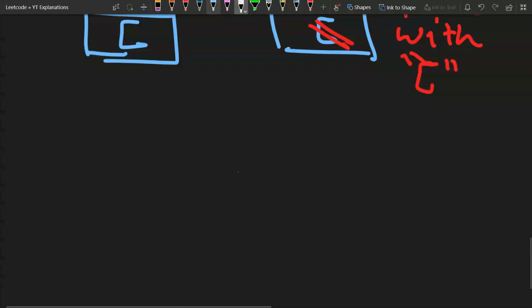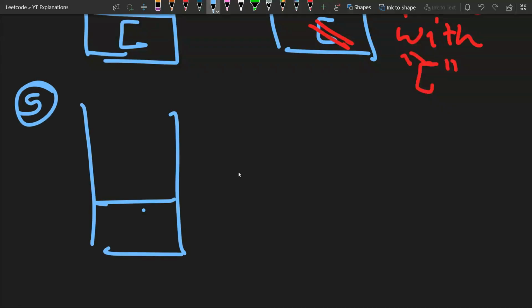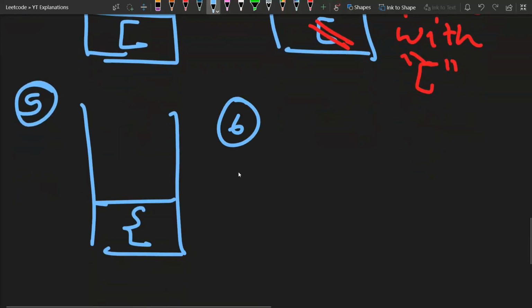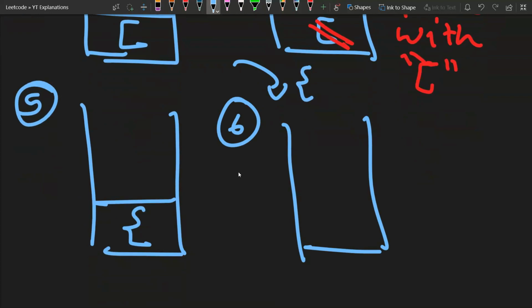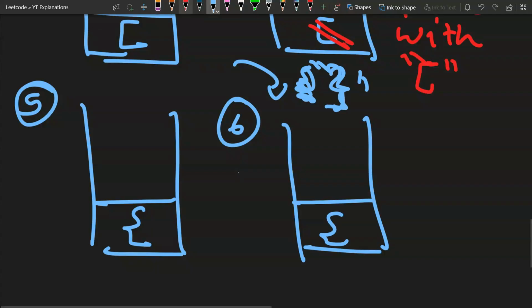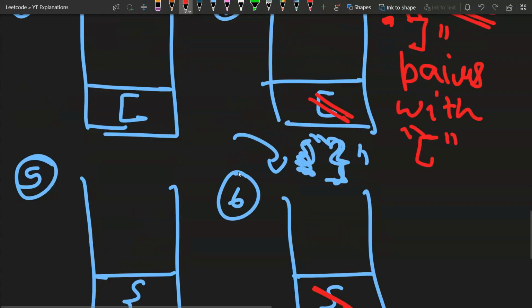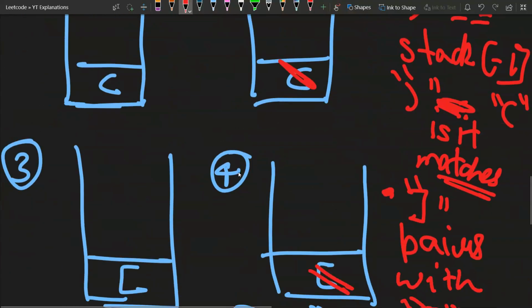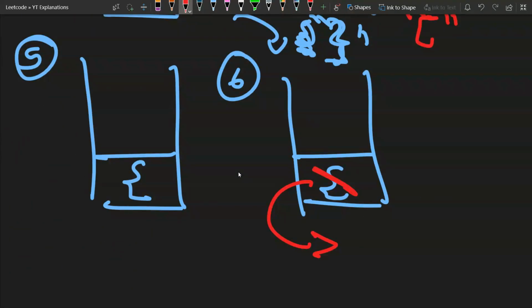Similarly, if you go ahead, we have an opening flower bracket, and then we have an incoming closing flower bracket. So this one gets popped because there's a pair. Now we reached the end of the string, and the stack is empty.